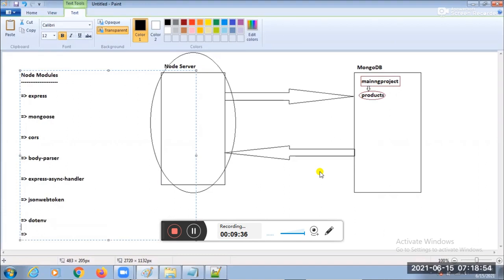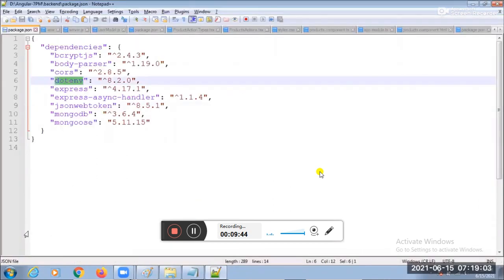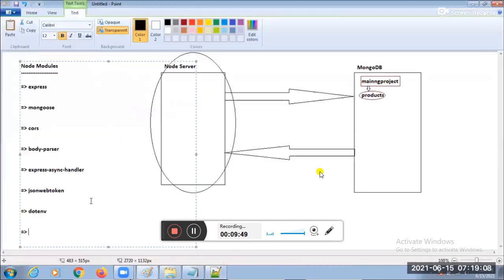Next one more point. Guys, in general, we need to encrypt the passwords, or not? In order to encrypt the passwords, we need to depend on one more library. Which library? bcrypt.js.